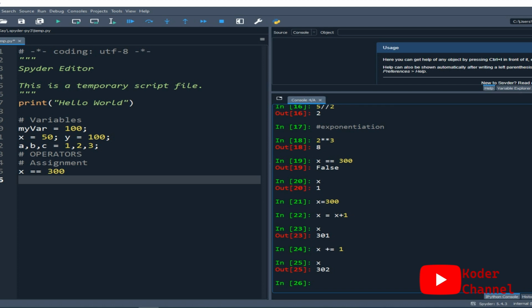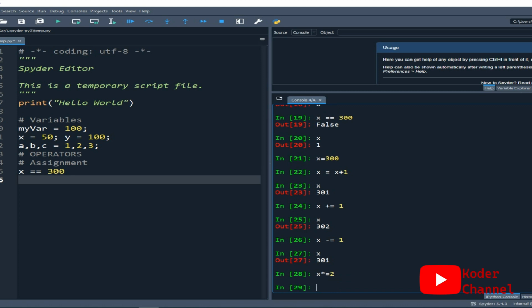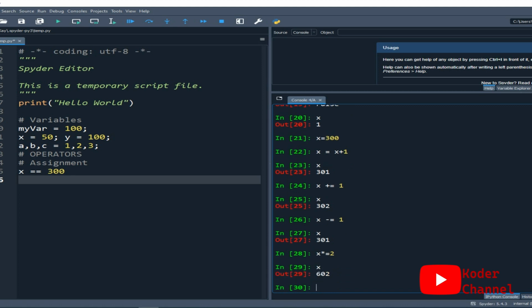You can swap the same thing for minus equal 1, so whatever x used to be, remove 1. Same thing with asterisk for multiplication. Instead of saying x equals x times 2, for example, just remove this and leave it this way. And when you see x now, it's now 602. It's not difficult, you just need to understand how it works.